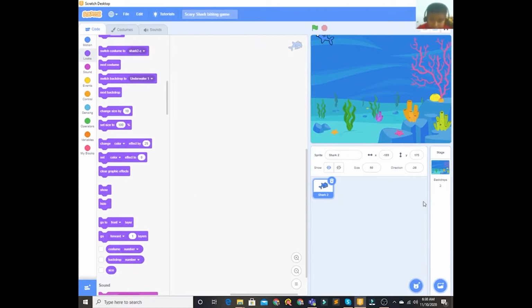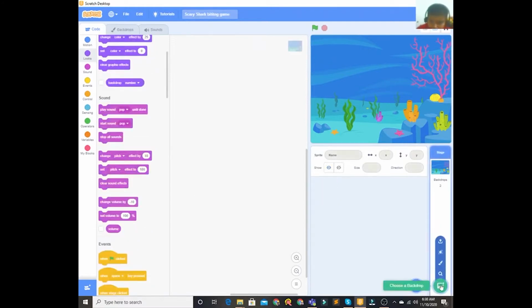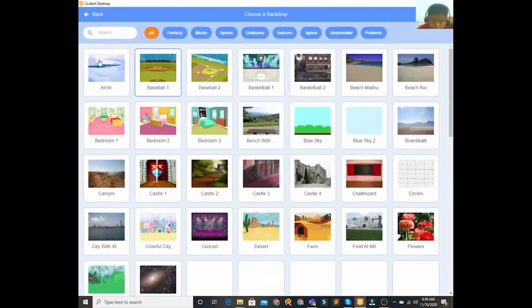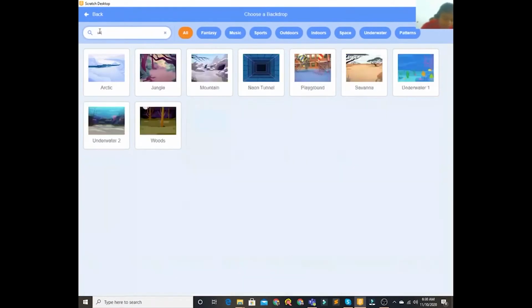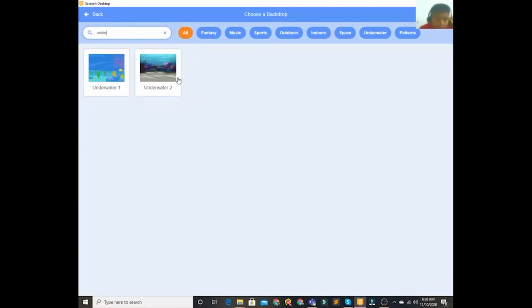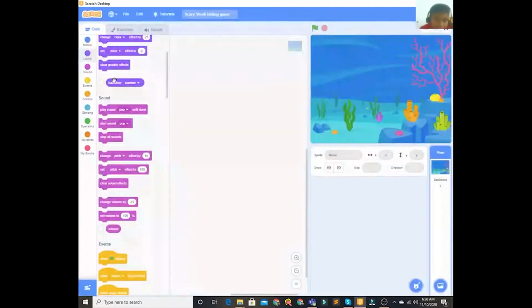So let's start with the backdrop. So just go to the backdrop and put underwater. So you can take any of these two. So just take this one.